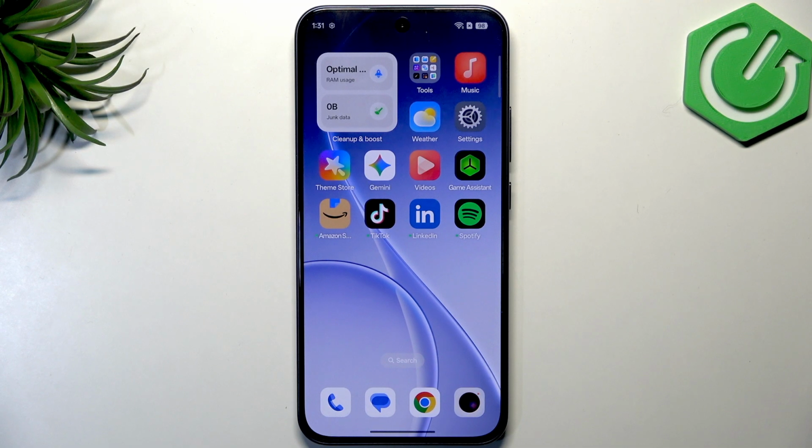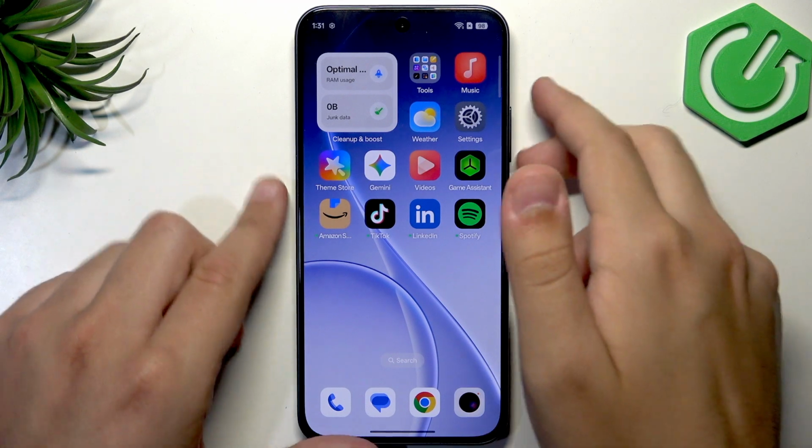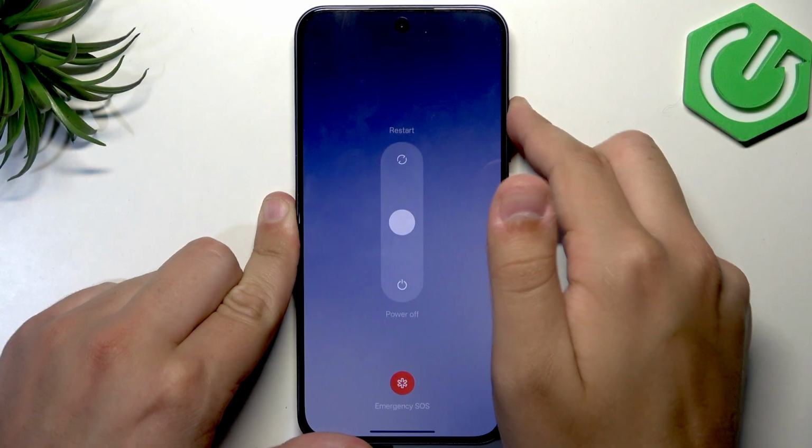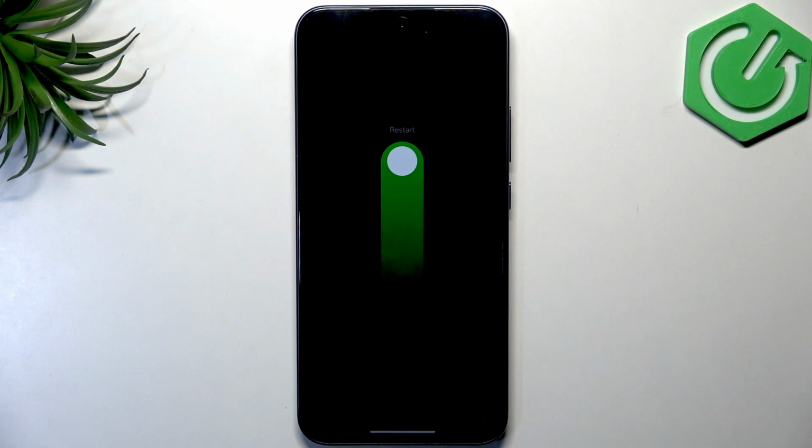So this will definitely refresh the system. And now let's press the power button and volume up button at the same time, swipe up to restart, and that's basically it for the video.